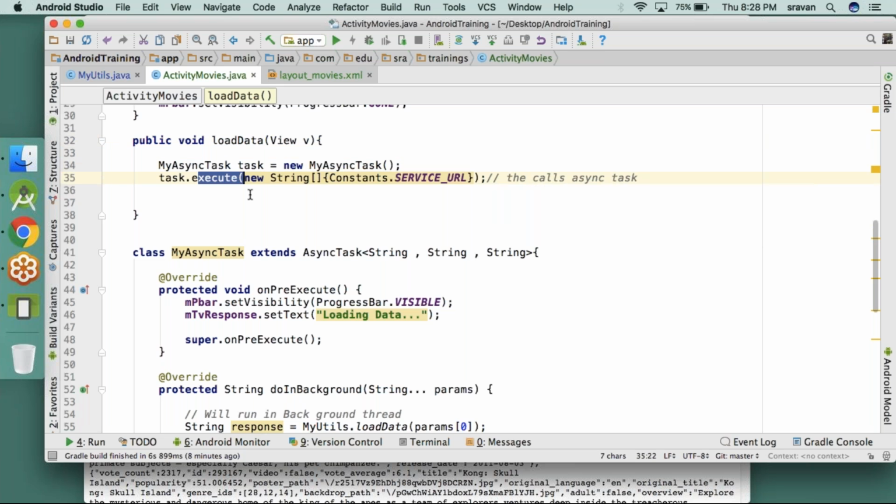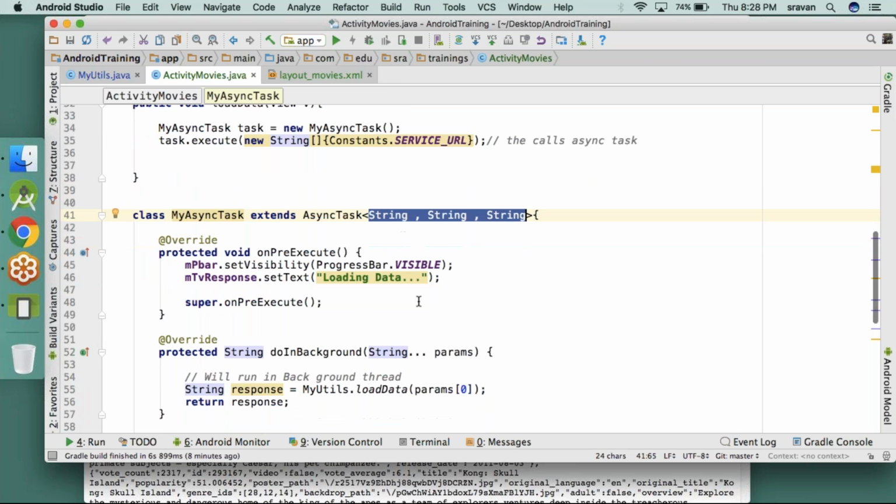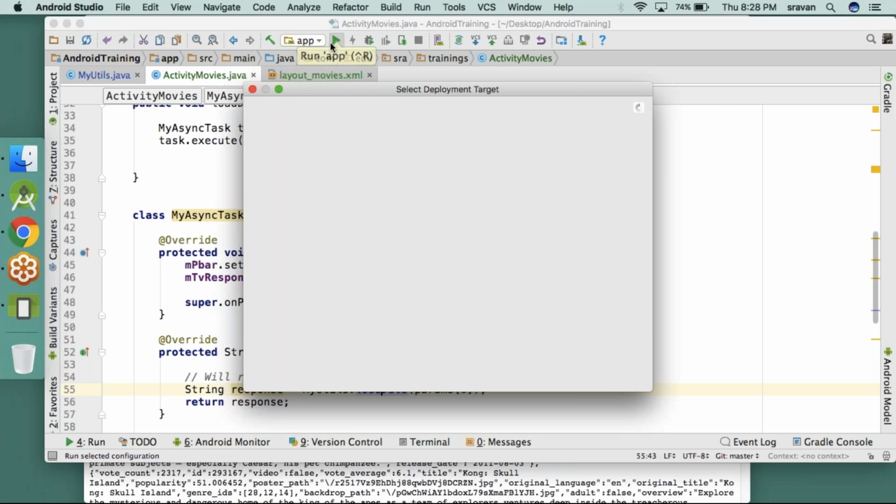Whenever you call this execute, control comes to onPreExecute. Here I have passed three parameters: string, string, string. Here, I am passing one string parameter; actually, I'm passing some string array. This is the params. From the params I have multiple values in the array; from the array, I'm getting the first value and storing it inside the response. So let me run this.